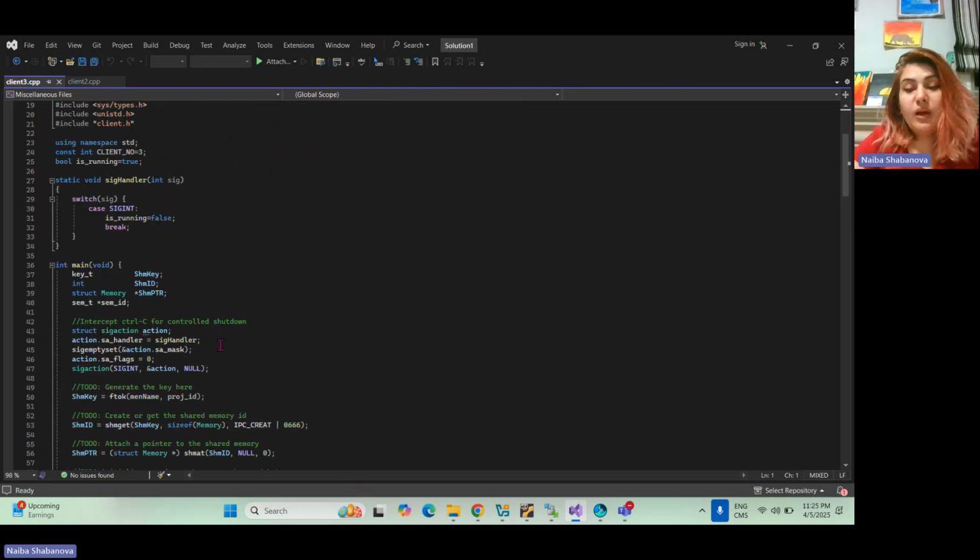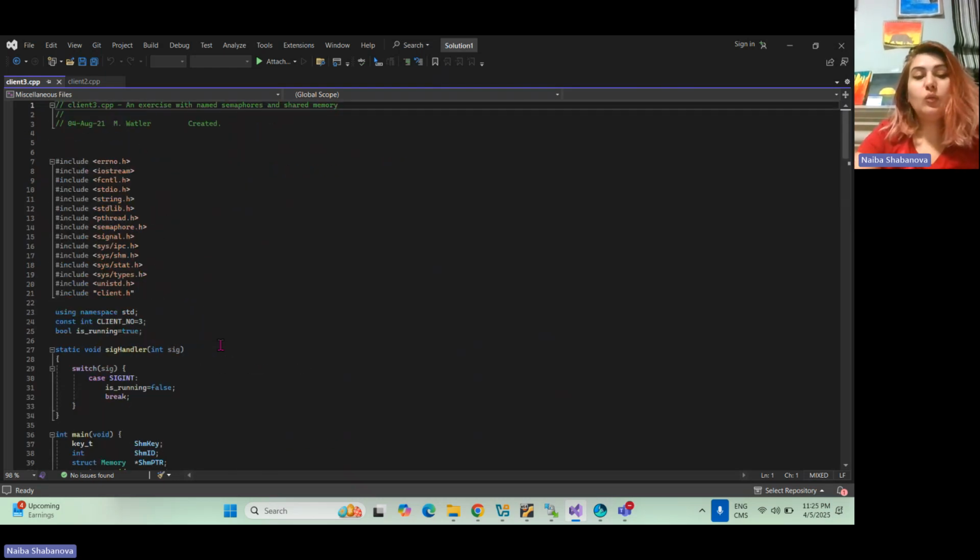So let's go to the Ubuntu. But before that, I want to explain that to ensure the synchronization, we use a named semaphore. Each client performs the same wait before accessing the shared memory and the same post after it's done. This ensures that only one client is working with the shared memory at any given time.